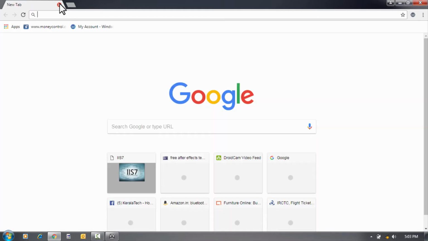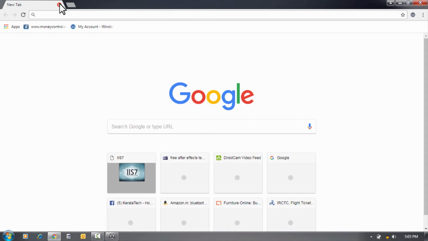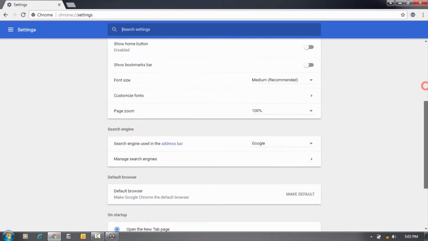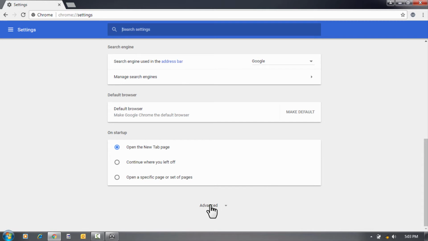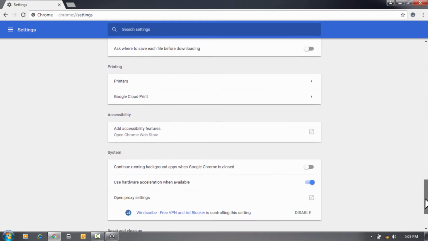And the third one is, when you are closing the Google Chrome browser, you think you are closing all its processes. But in Google Chrome, with the default settings, it may keep running in the background. To avoid that, go to the top right corner, click here and go to Settings, then click Advanced at the bottom and go to System options. You can see one option called Continue running background apps when Google Chrome is closed. Just disable that, which will make Google Chrome close when it's actually closed, so it won't run in the background.